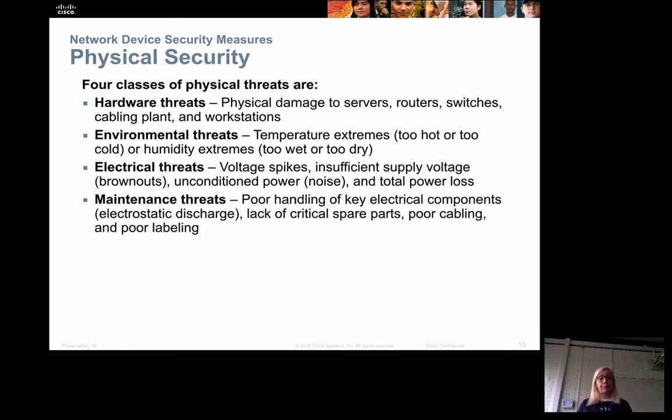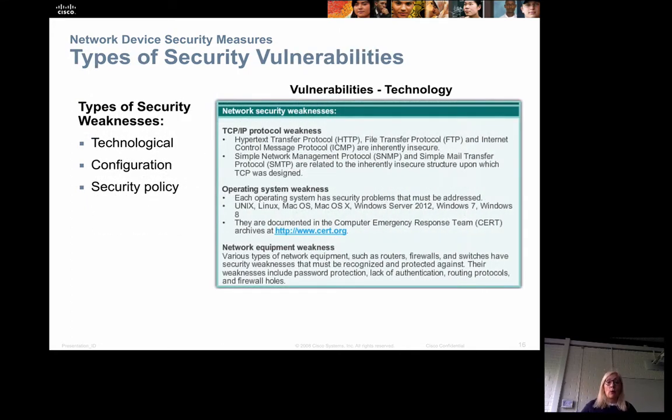And we have maintenance threats, which could be, for instance, poor handling of some electronic components, or we can have lack of spare parts, or poor cabling, or poor labeling. All these are threats that look at the physical setup of our network. And we need, of course, to be able to handle all of these different types of threats. And there are different ways of doing that.